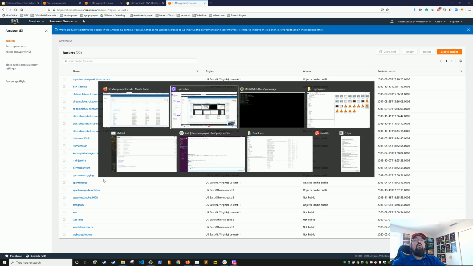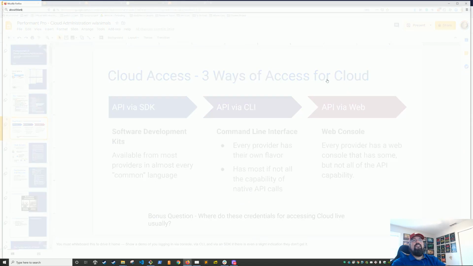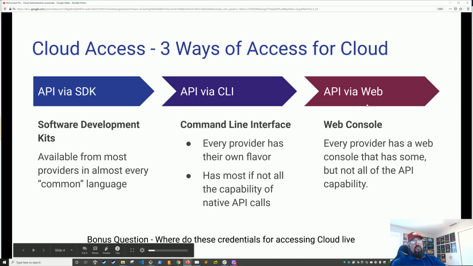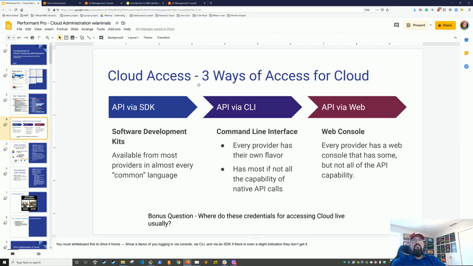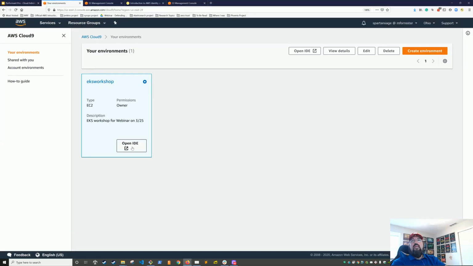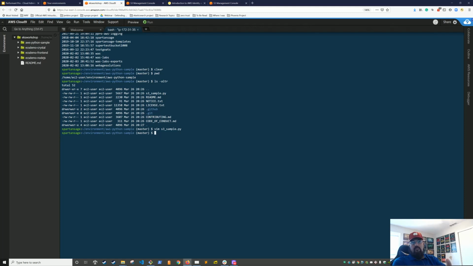Now, what about other ways of accessing? Well, let's go back to my three ways here for a second. If you go back to the three ways, we've looked at the web, and that's the web console. Over here in the middle with the purple box, we have via CLI or command line interface. Now, all the providers have their own flavor, but let me show you what that looks like as well. So I'm going to access this time what's called a Cloud 9 environment. And the Cloud 9 environment is interesting because it's an AWS way of creating a command line environment that you can play in.